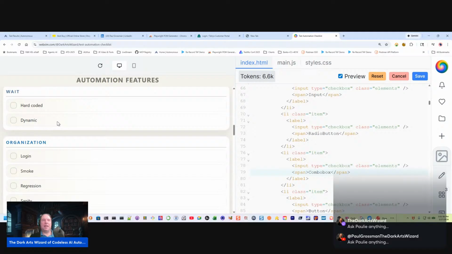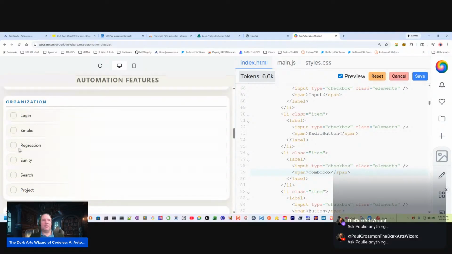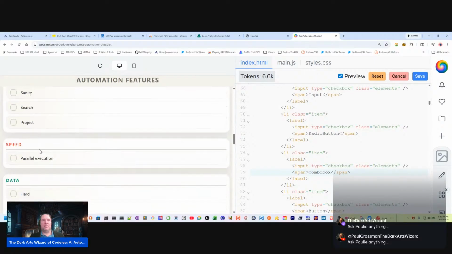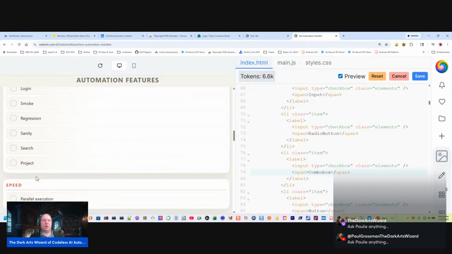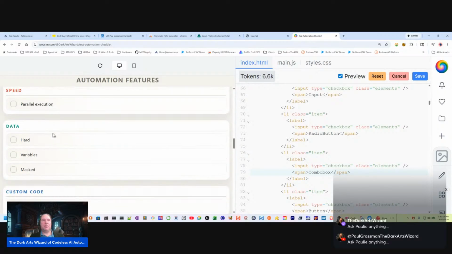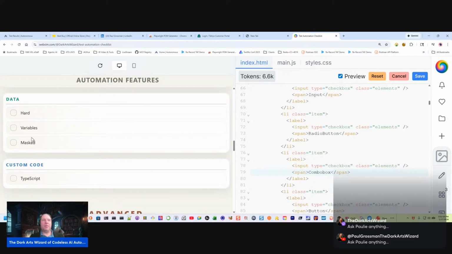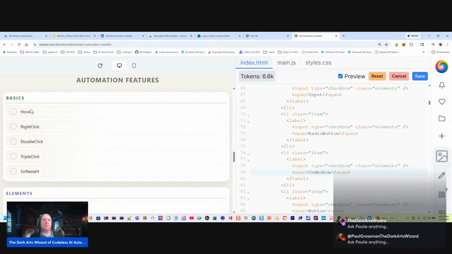Hard-coded waits and dynamic waits, there's a better way to do that. Organization of tests either by smoke, regression, and sanity, or by organization, like a search or a credit card, or by project. Speed, parallel execution is about the only thing we're worried about there. Our data can be hard coded. We don't usually want that, but variables and masked. And then custom code, TypeScript.